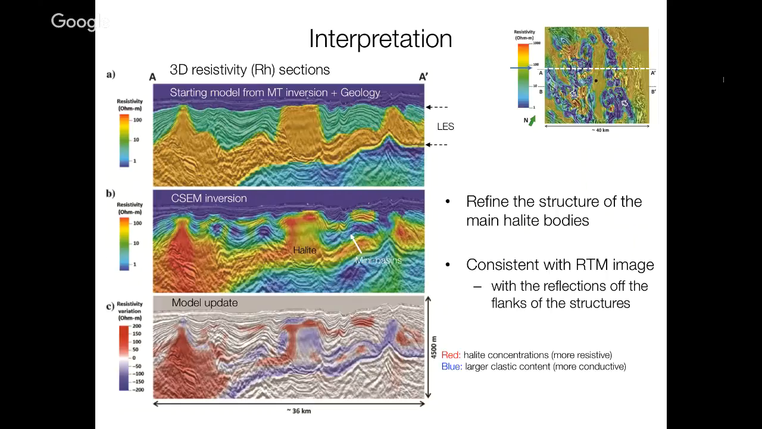And now by using the CSM inversion result, you're getting a higher resolution in the near part in the LES. So you're getting some sort of conductive clastic sequence, and distinguishing that from the resistive halide. And this is called a model update. If you subtract this from that, that's actually the model update, right? That was your starting model, and then what is changing?